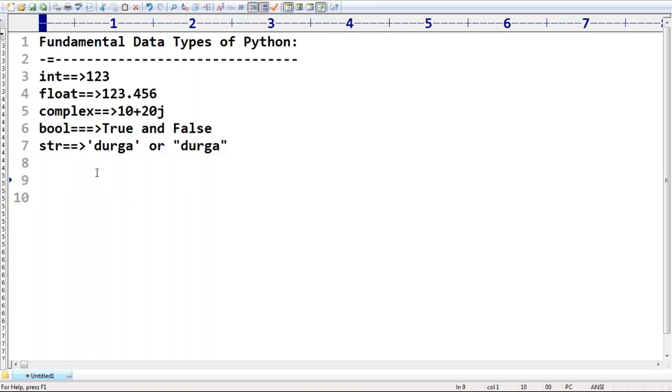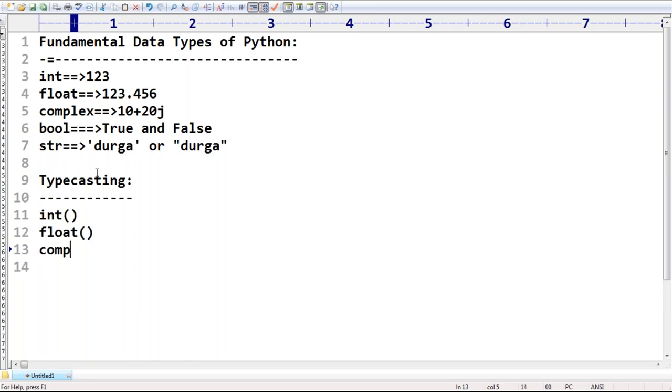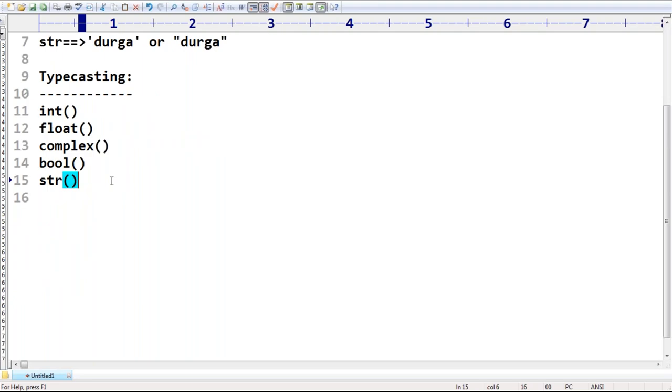Even I covered how to typecast from one type to another type. Typecasting functions I also discussed: the int function, float function, complex function, bool function, and then the str function. We covered these typecasting functions also in the last sessions. One more very important point I discussed. How many of you remember that?